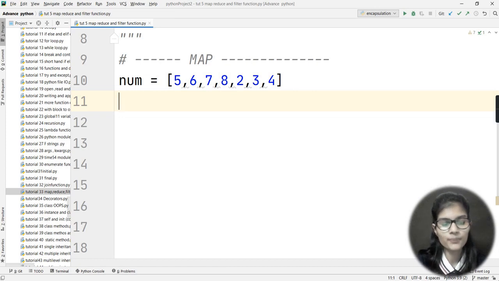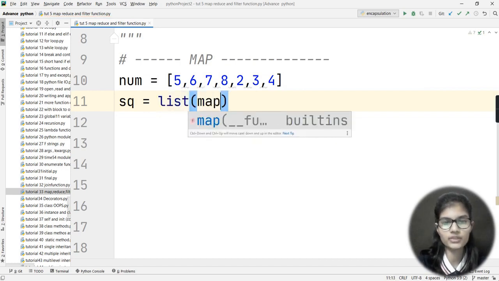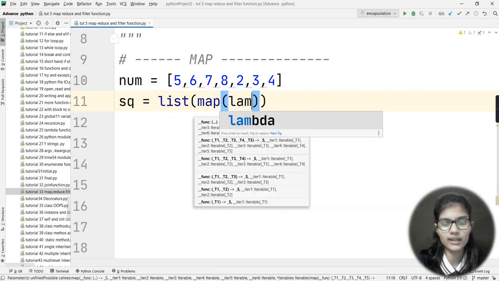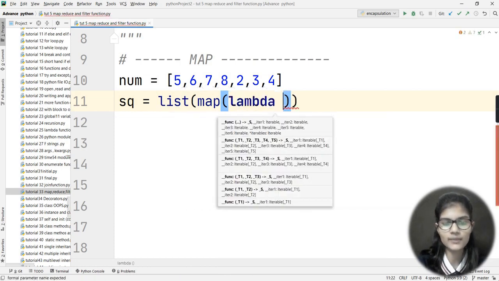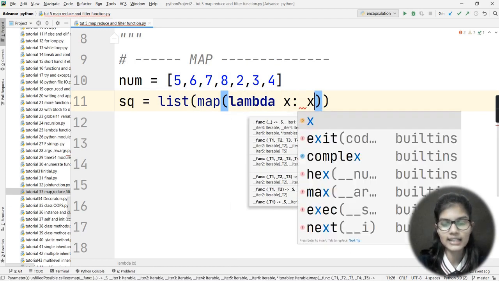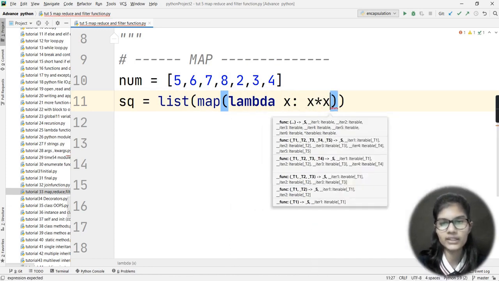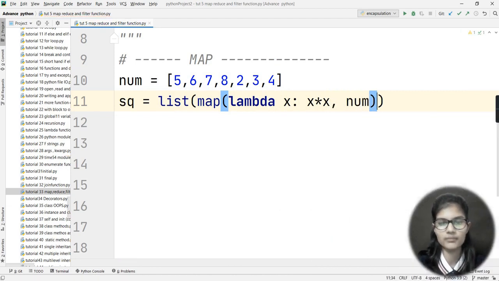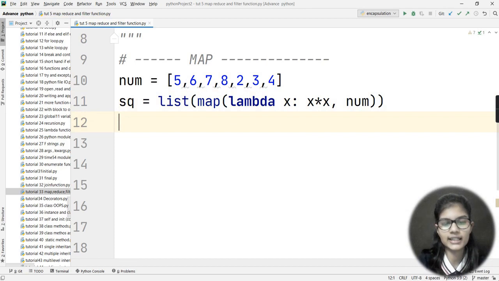Let's say I take a variable sq, referring to the square of a number. So sq is equal to, and in this I will take the list. Inside the brackets I'll use my map function, and inside it my lambda function. So lambda x, colon, x multiplied by x, right? This is what we want, comma, and I would write here num. Fine, and I will simply print out my sq, that is the square.